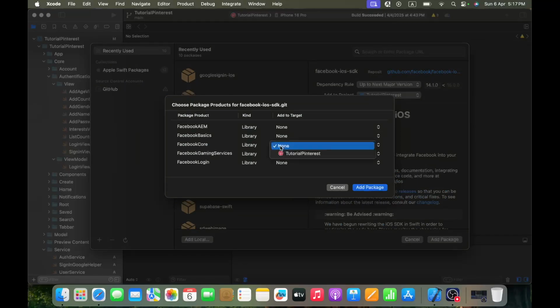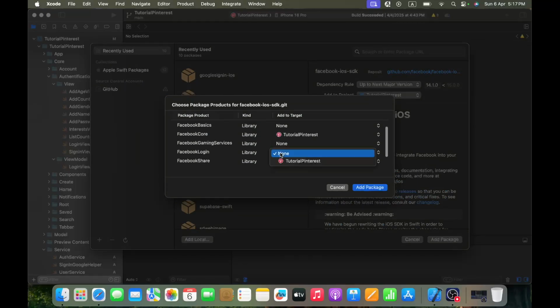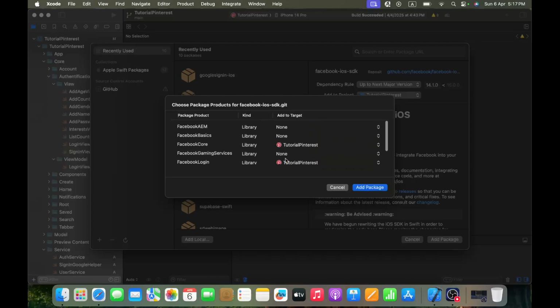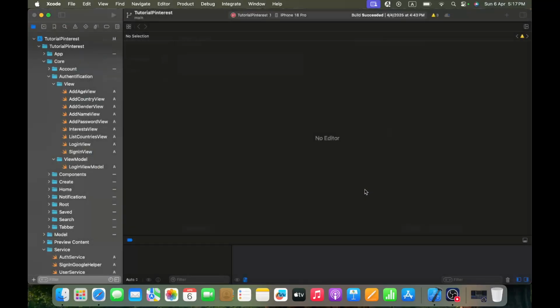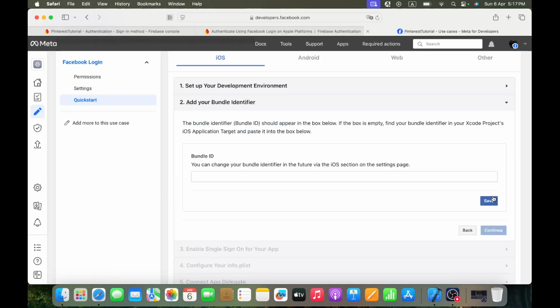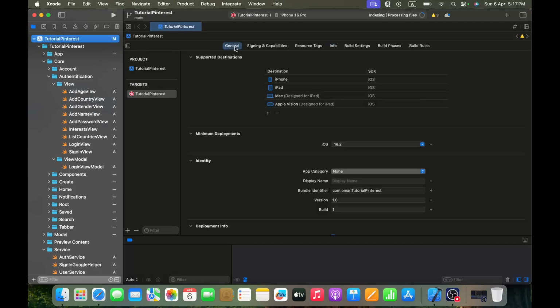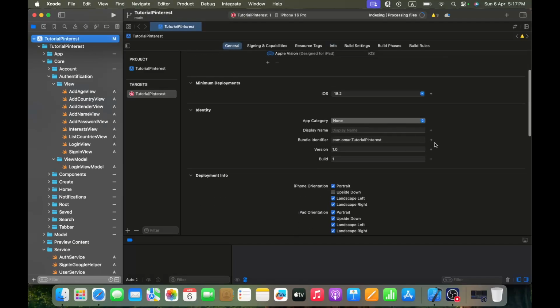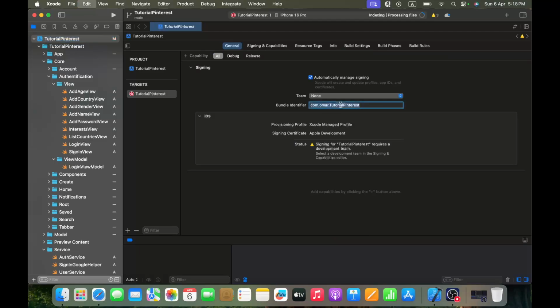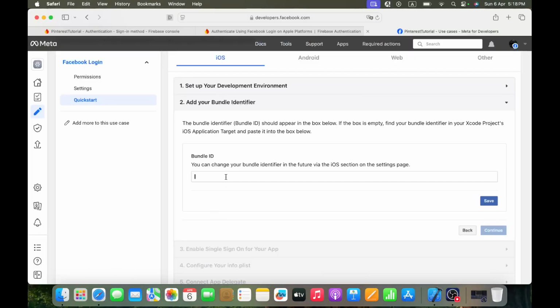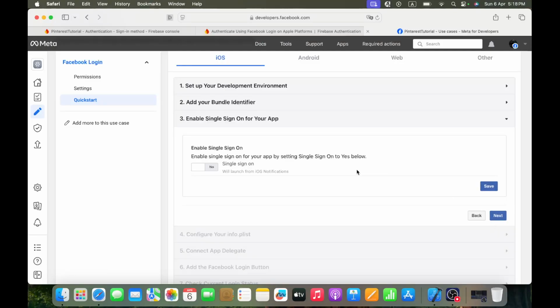Okay, perfect. We need Facebook core, Facebook login, and that should be all. And we will add the package. Okay, perfect. After that, go to next. As you can see, we need to put here the bundle identifier. So our bundle ID should be here, which is this one. We can copy it and paste it here. Click on save, then continue.